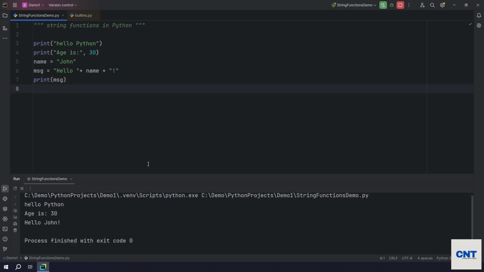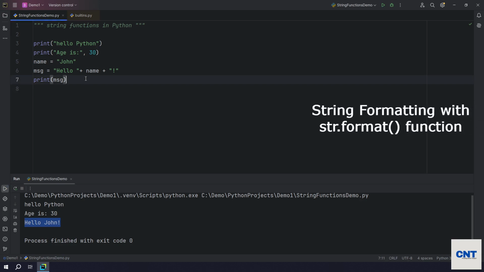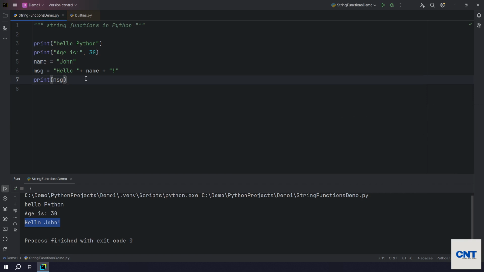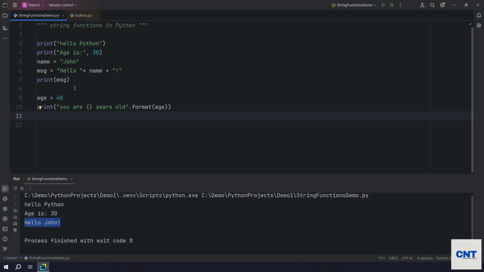This way you can also get it worked. Okay, so string formatting can also be done with the help of the string.format function. It's a cleaner way to format complex strings. For example, I have an age variable, its value is 40, and I want to append this value inside this message.